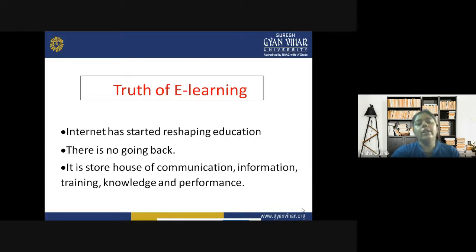Now, the truth of e-learning: the internet has started reshaping education. Means with the help of the internet, we are able to reshape the structure and the function of education. There is no going back from e-learning. It is a storehouse of communication. Means e-learning is a storehouse of communication. A lot of information is there. Training, knowledge, and performance.